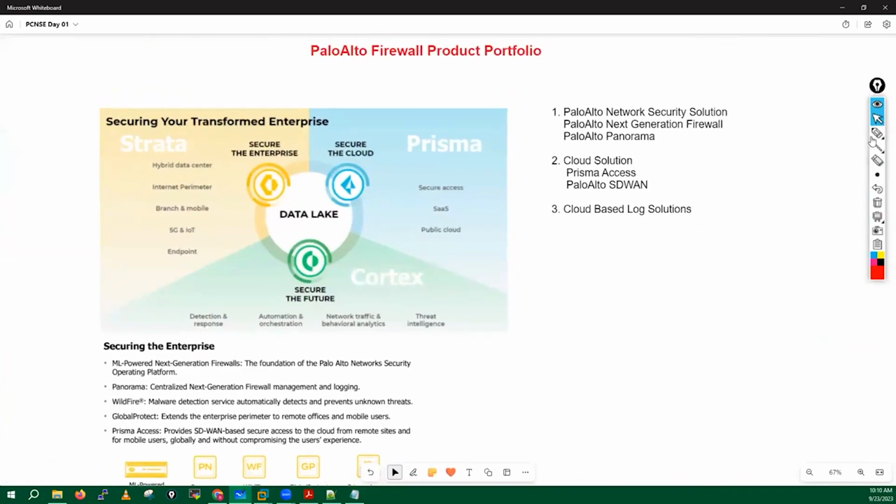So guys, if you see here, Palo Alto offers enterprise-based security appliances, cloud-based security appliances, and a logging solution as well. We can secure your data center traffic, internet perimeter, branch and mobile branches, and your mobile networks, 5G and IoT, and endpoint as well. And that particular bin is known as Strata.